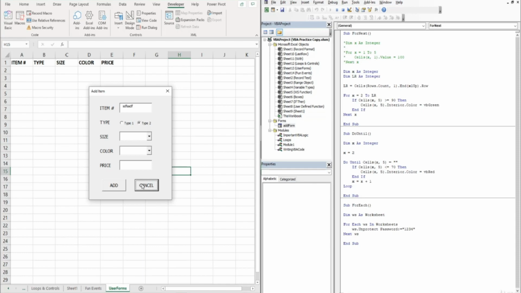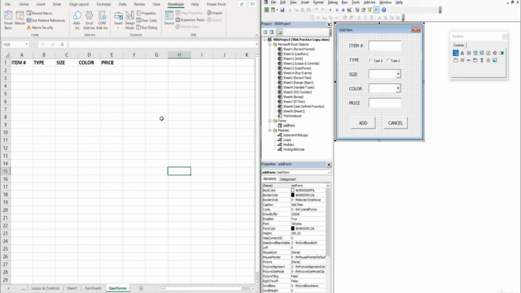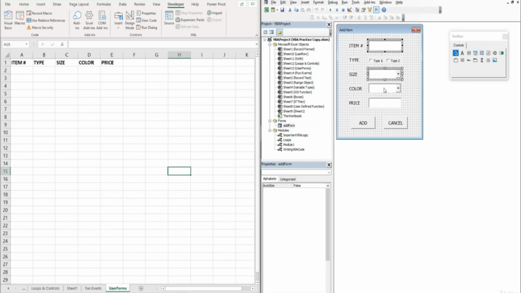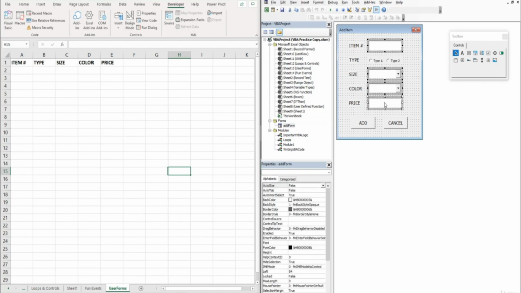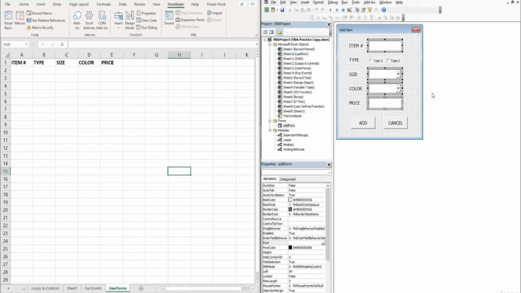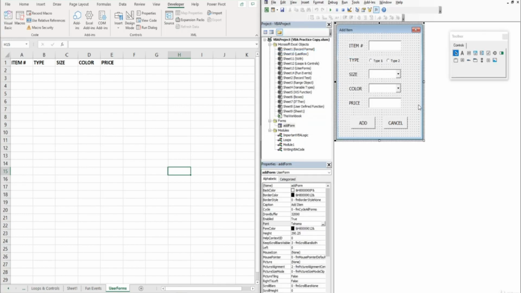But before we move on, really quickly, let's change the font size of these controls because this text is a little bit small. So we can exit out of our form, and we can select our text box, hold down Control, select both combo boxes and our other text box, come down to the font property, and we can increase the size to 10. Alright, so now we are ready to move forward with this user form.